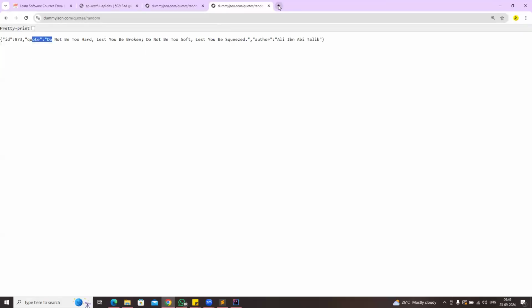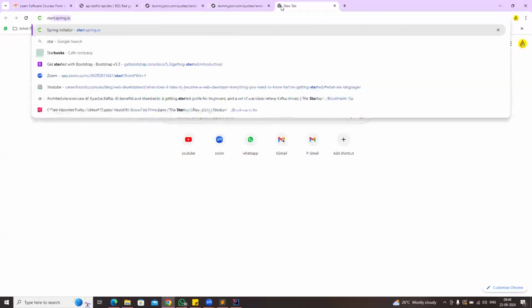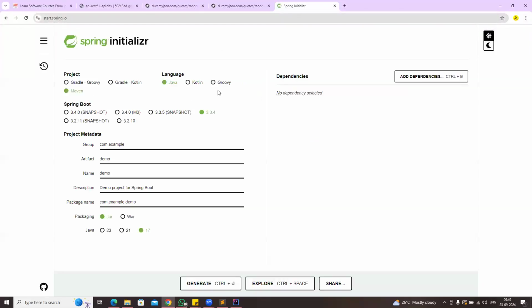So let me create one new project here, at start.spring.io. Maven project with Java, Spring Boot 3.3.4 version. Group ID, I'm using in.ashokit. Artifact ID is 03-SpringBootWebClientApplication. And the base package name we are also giving as in.ashokit. I'm selecting the package type as jar.